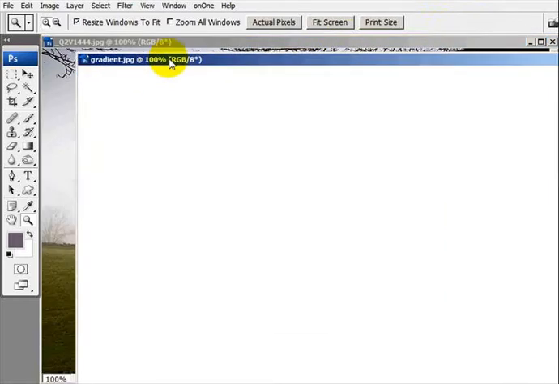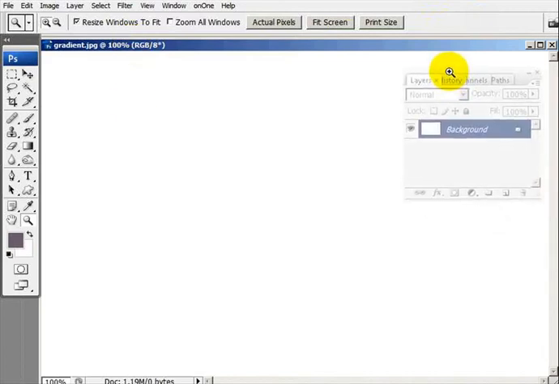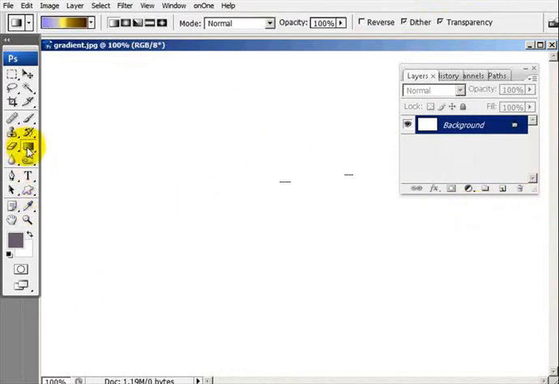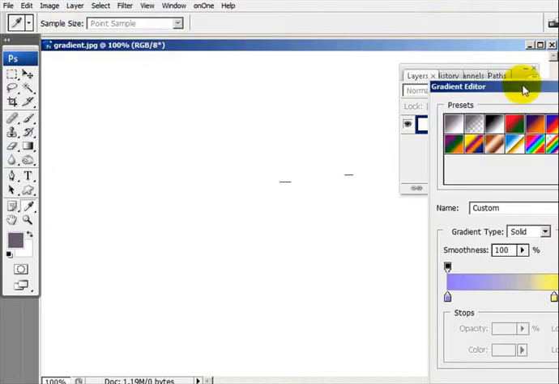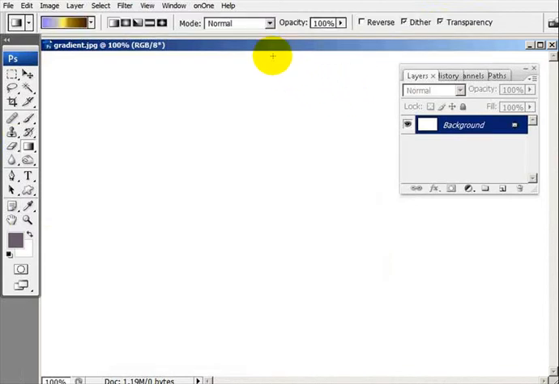I made another image, and let me bring in the layers palette here. It's just the same size as the other image, and I'm going to do a gradient on this image. I've already created a gradient, and this is the gradient that I created. You can create your own. I've got a little blue, yellow, browns, and so forth, and you can create your own. So that's the gradient I created.